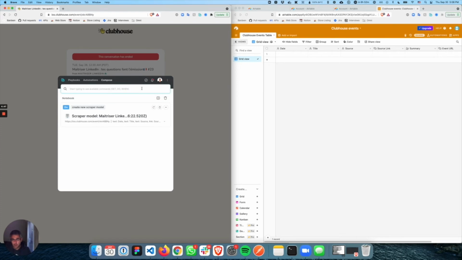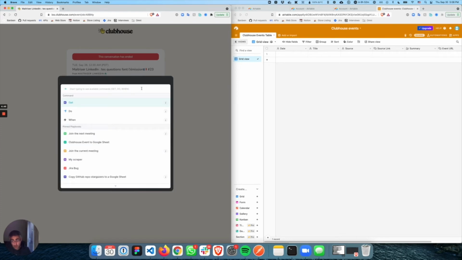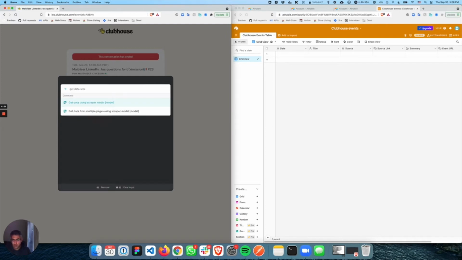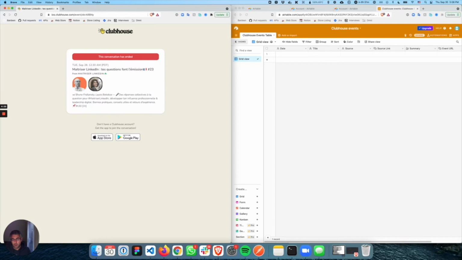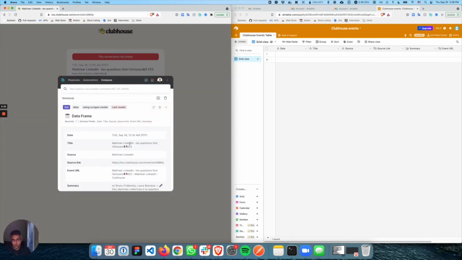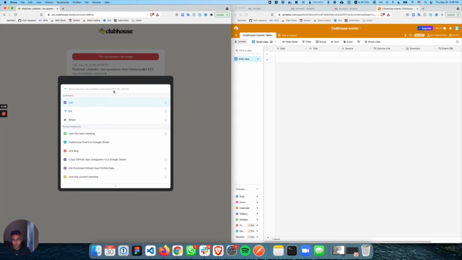Next command is the same command that we did for Sheets, and now we're doing get data using scraper model. Last model, we run this, so it's going to show us the data, nothing new here. Now the last step that is different from Sheets: instead of appending this to Sheets, we're appending this to Airtable.